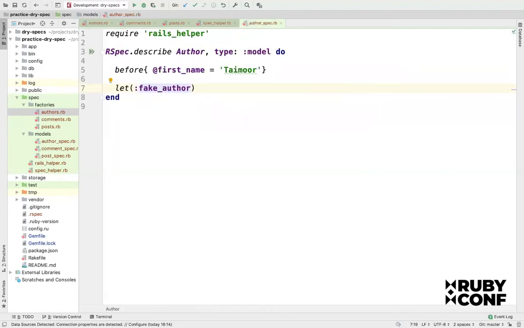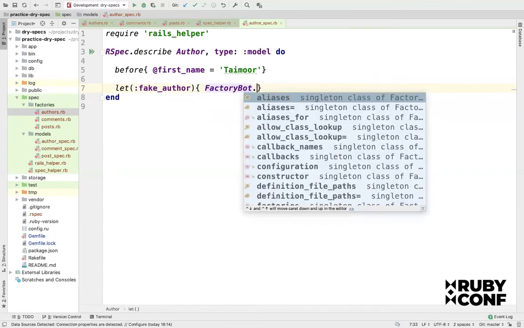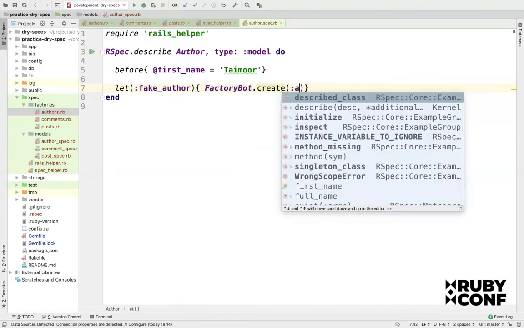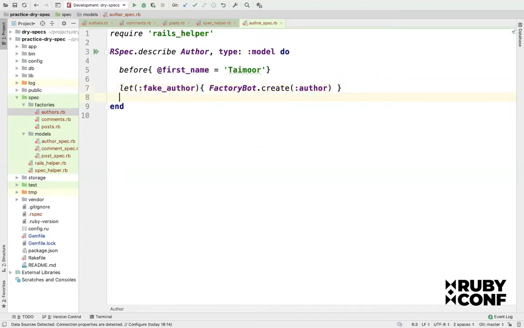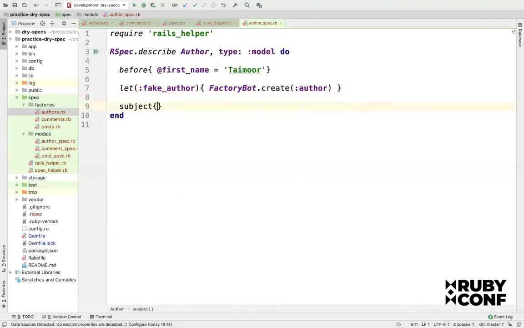So in author specs, I am creating the fake author. I named it fake author because I will not pass any attribute to this factory object; it will create those things on its own. And then we use subject. These are things which we normally use while writing our specs.